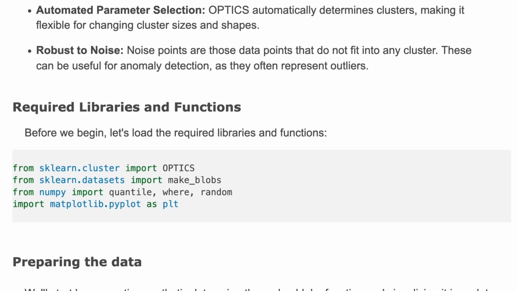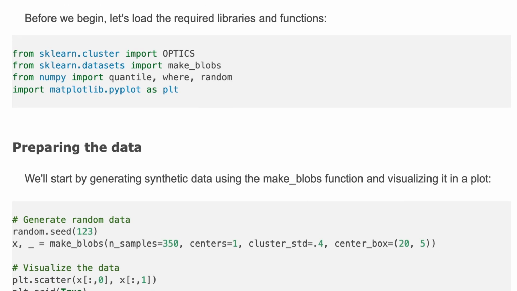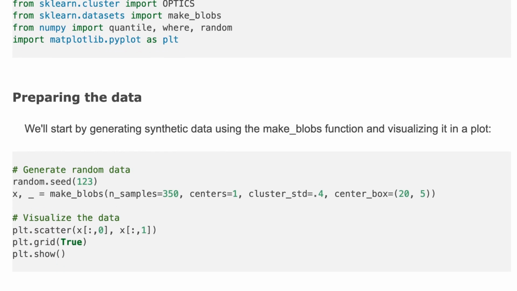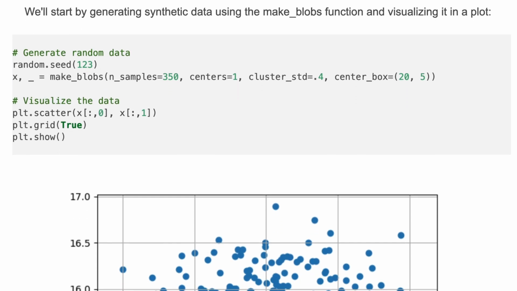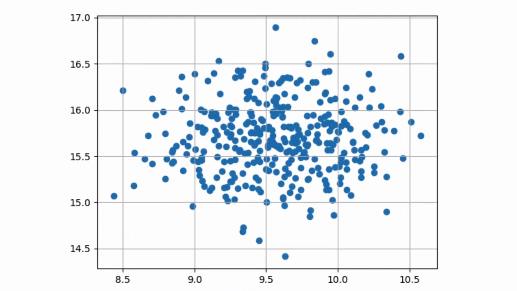Before we begin, we'll load the required libraries and functions for this tutorial. Here we use Scikit-learn cluster, datasets, NumPy, and Matplotlib libraries. We'll start by generating the synthetic data using the make_blobs function and visualize it in a scatter plot. Here we generate random data and visualize it in a plot. And this is the target data for us to identify anomalies here.